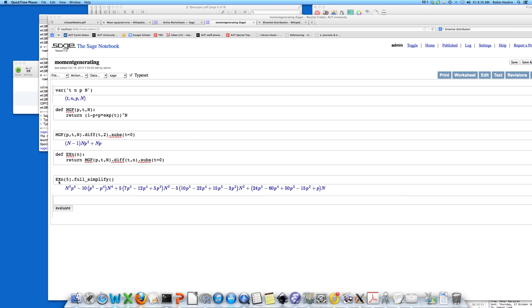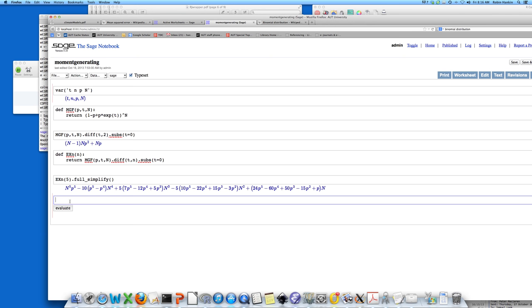We've got this complicated, horrible expression here, which is the expectation of x to the power 5, where x is a binomial random variable with size capital N and probability p. You see, in all of this, capital N and p are fixed, so we just substitute them in. They don't change. They're not random.